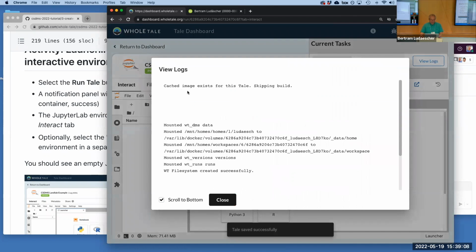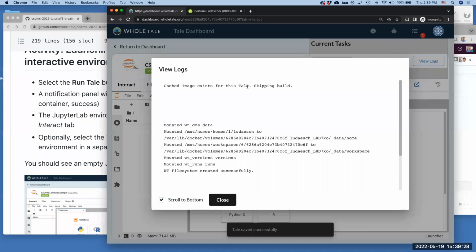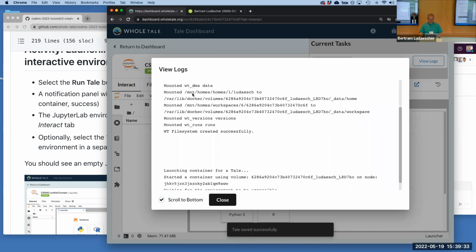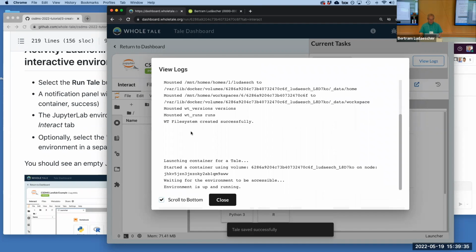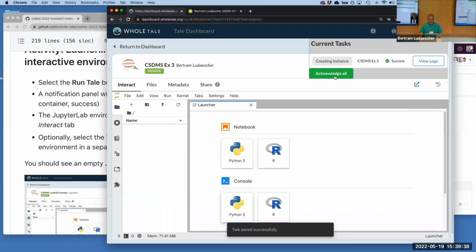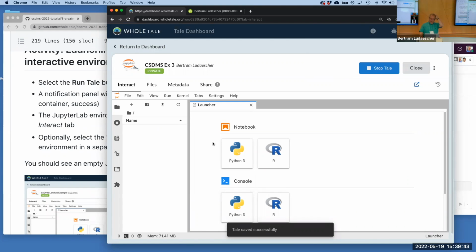Okay, it says things like cached image exists for this tail. So because I was running this tail before the build, there was sort of a shortcut to the build, right? So we didn't have to build it from scratch. So sometimes when you build this environment for the first time, it can take a while. So you shouldn't be discouraged. It just takes a while. But once it's been built for a certain amount of time, it'll be available and it's cached and it's building faster. It tells us something about mounting, launching container for a tail. All right, good. So we acknowledge, say here we click acknowledge all, and we have this environment.